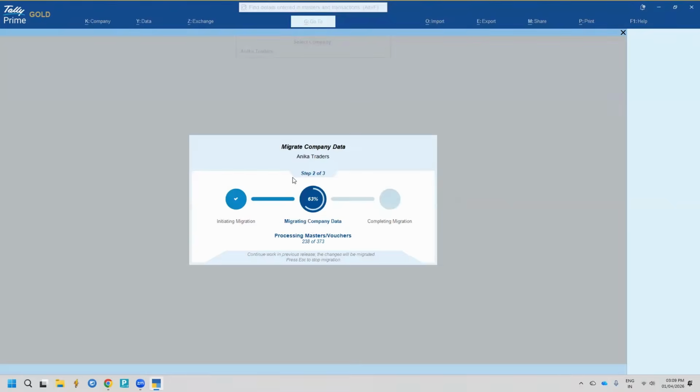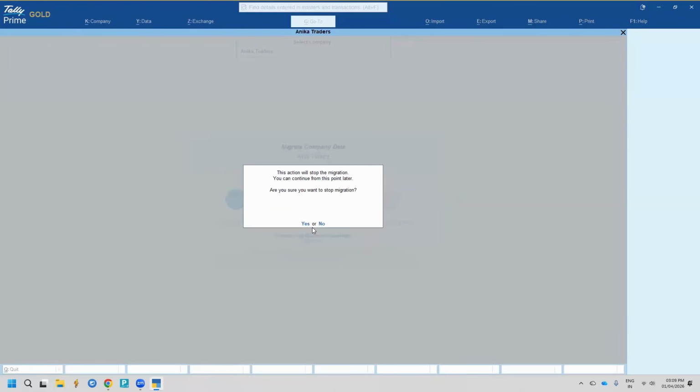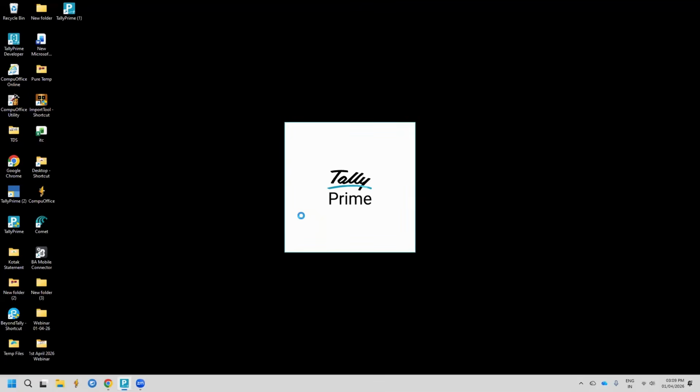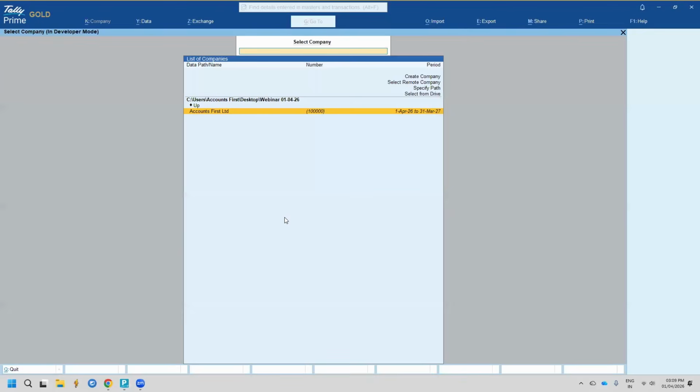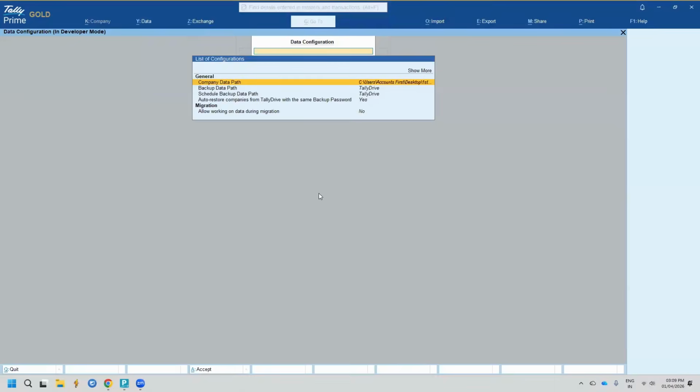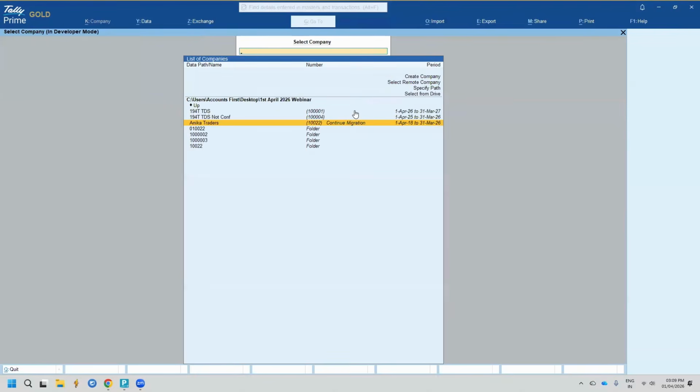And now my migration is going on, and I have just pressed the escape key to stop the migration here. Okay, I got an error. Wait. As I have stopped my migration, you can see the continue migration option is coming.